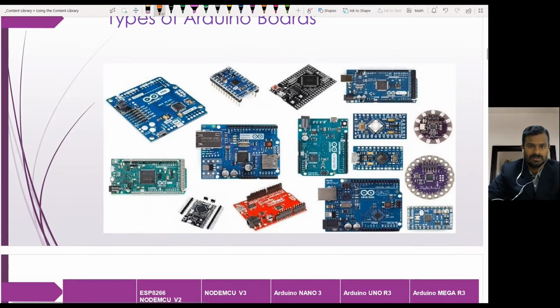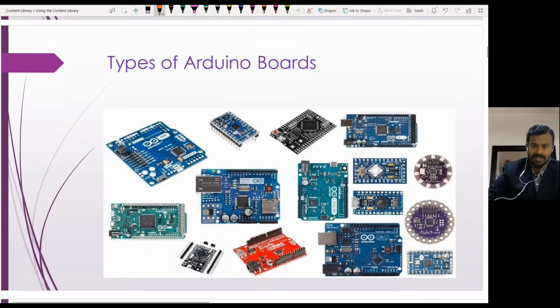So, various types of Arduino boards. At present, I have placed a few Arduino boards here, but there are many available. Most commonly we can see Arduino Uno, Arduino Mega, and Node MCU. Likewise there are many different variants available, like the LilyPad, and different types of Arduino boards.